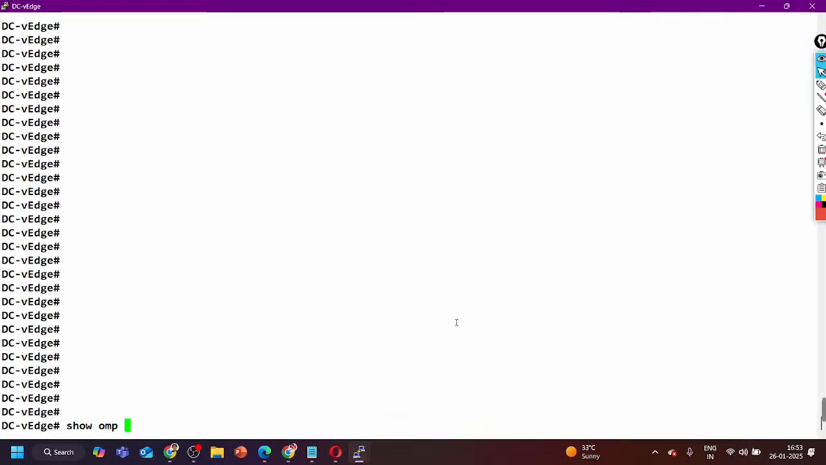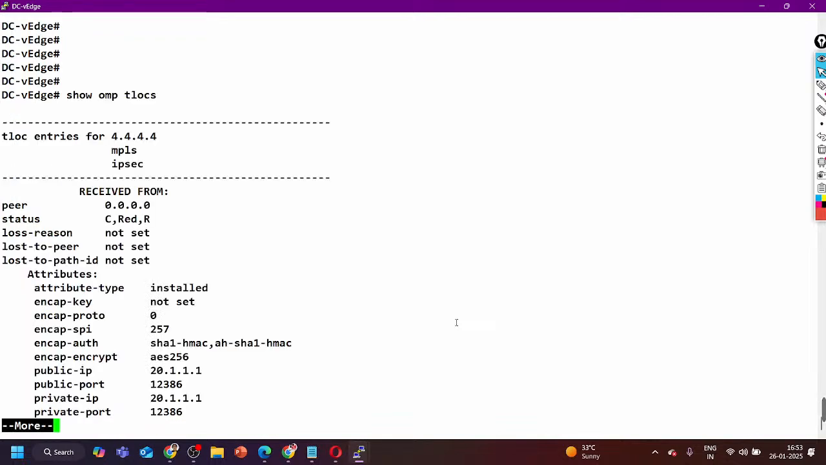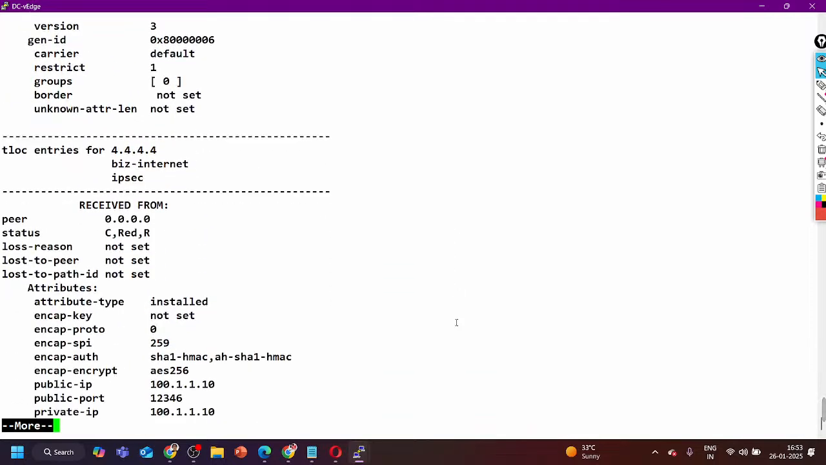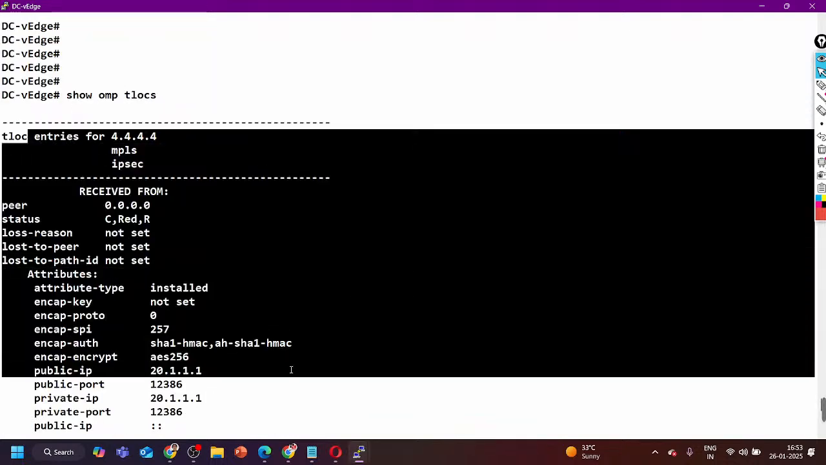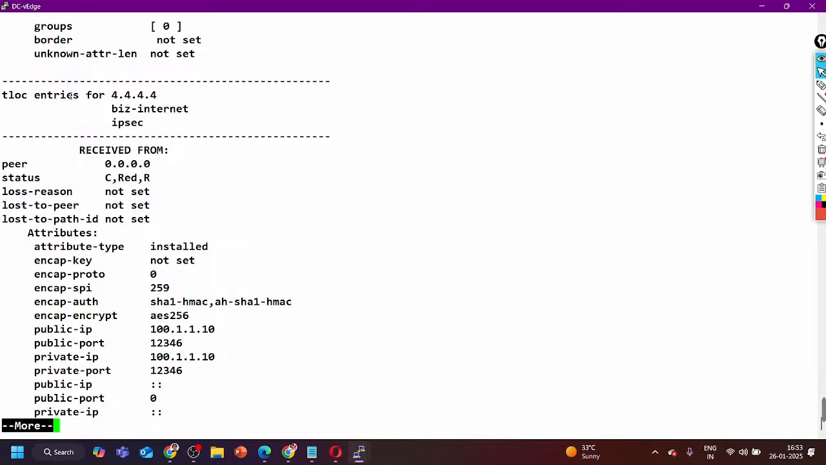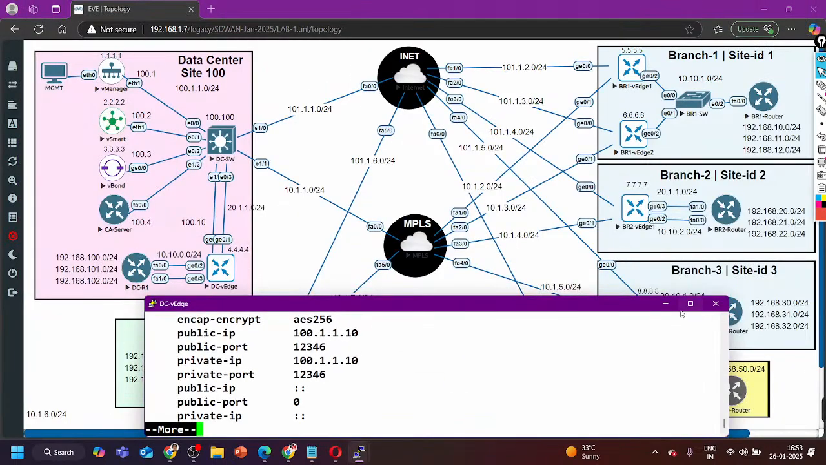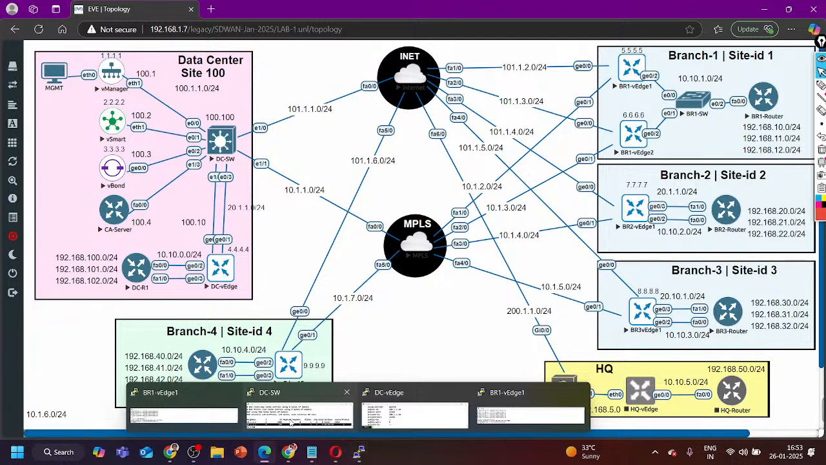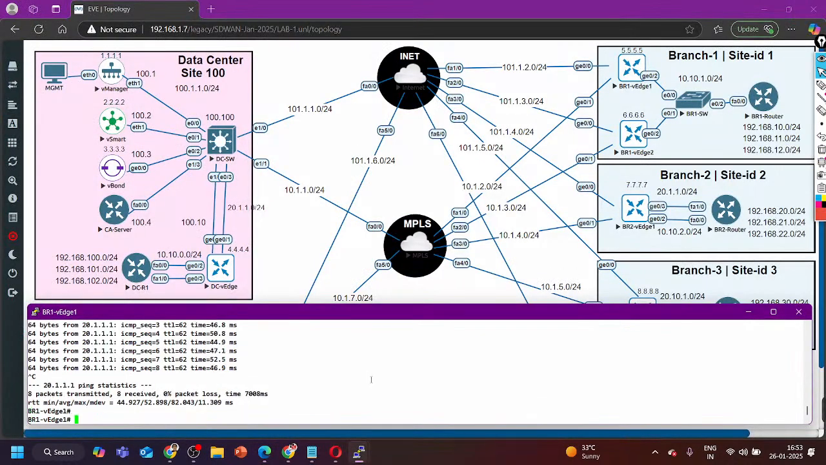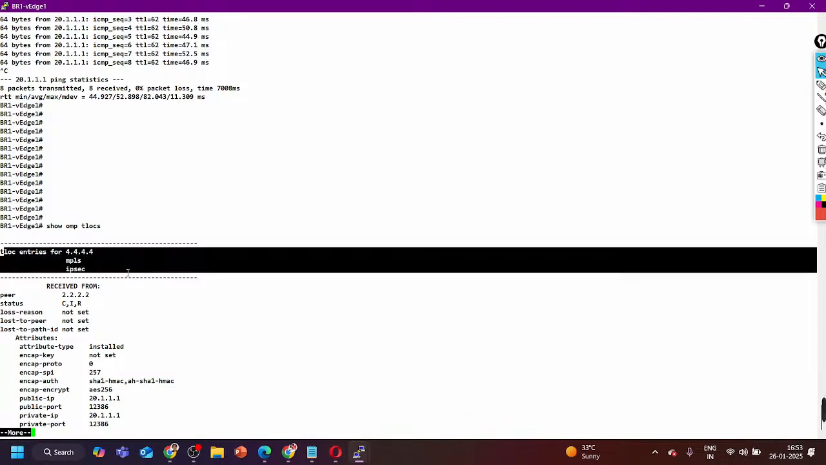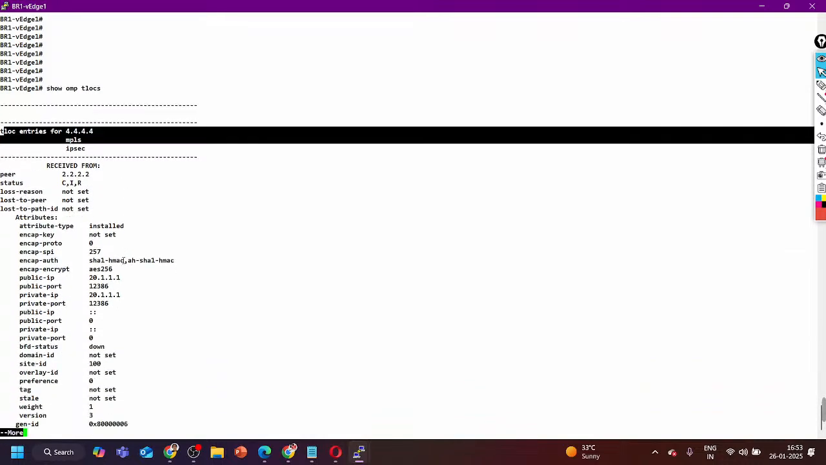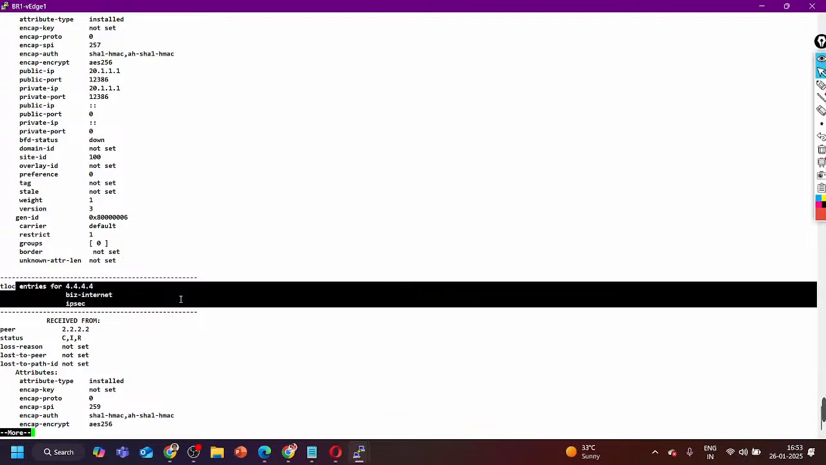So in OMP TLOCs, it should have the TLOC even in the base. Now it's fine, now both the TLOCs are there, correct? I think we should wait for some time now. After some time we will verify again. On the branch 1 vSmart, I am going to verify the TLOC of 4.4.4.4. Now the MPLS TLOC is coming, as well as the internet TLOC.